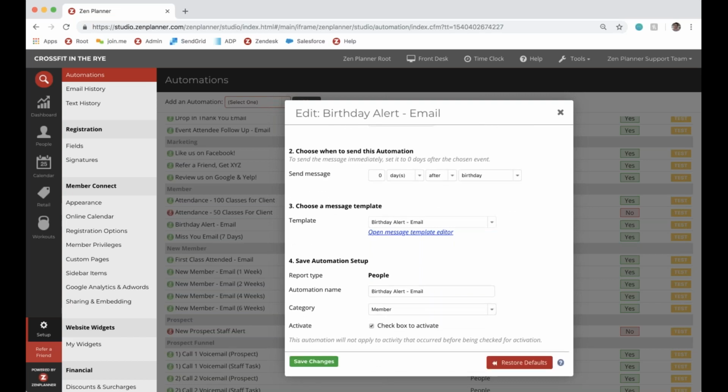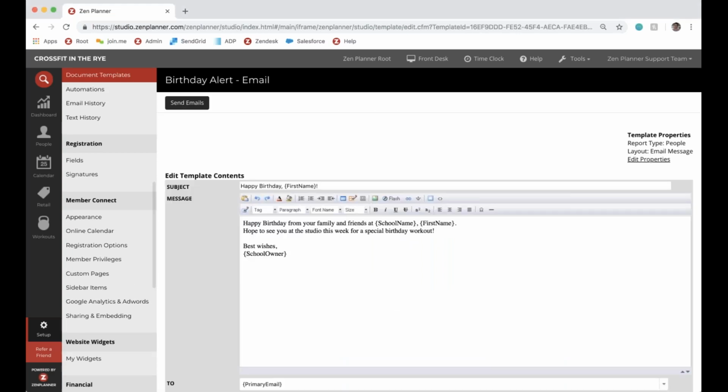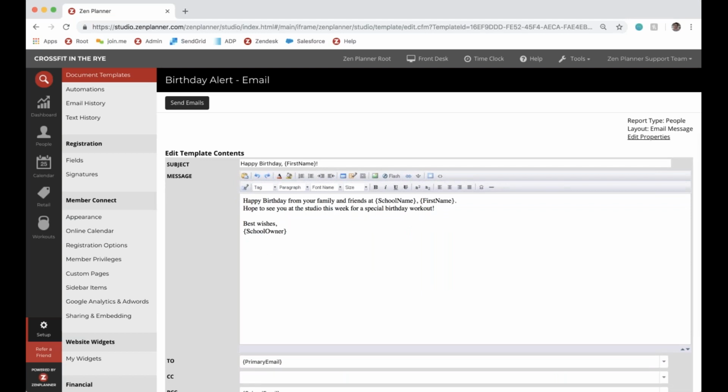But one way that I've seen this go out or be used by staff is to open the message template editor. And this is a public-facing email to that person. It's going to their email address and saying, hey, happy birthday. And of course, not everyone's doing a special birthday workout, so definitely change the wording here.